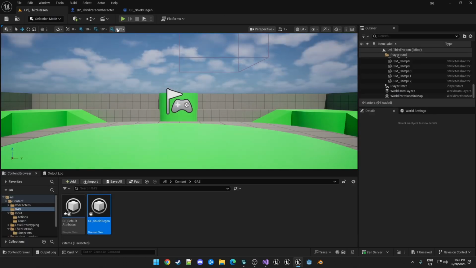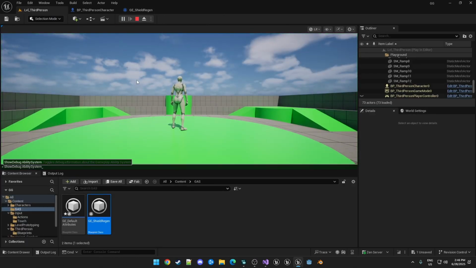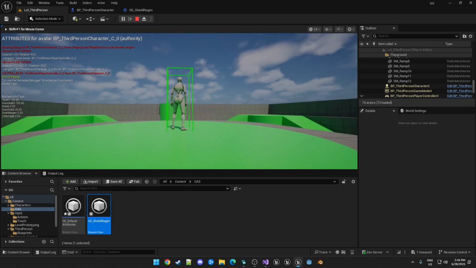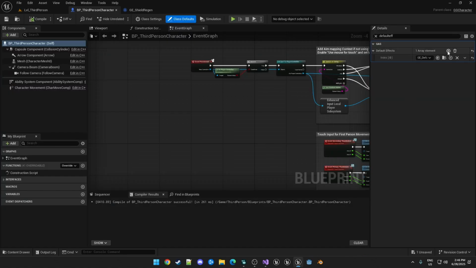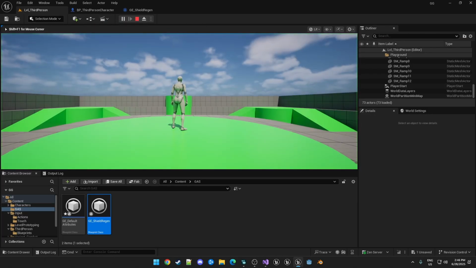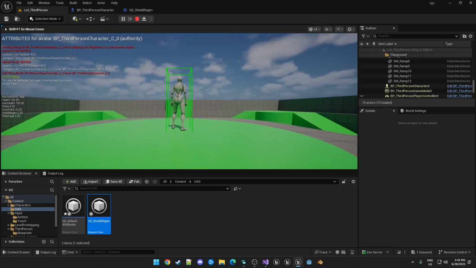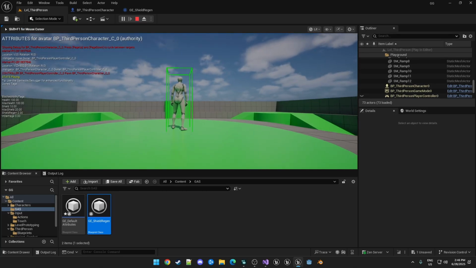So if we start that and we quickly get into the show debug, you can see that the shield is not working because I have to add it in here first. So now that it's on the character, you can see the shield value now is going up by 2 every second, and of course it will be capped at the max shield value.